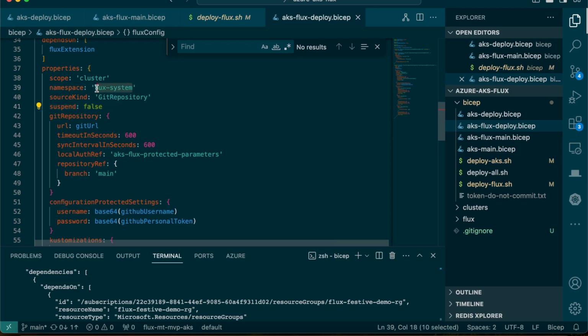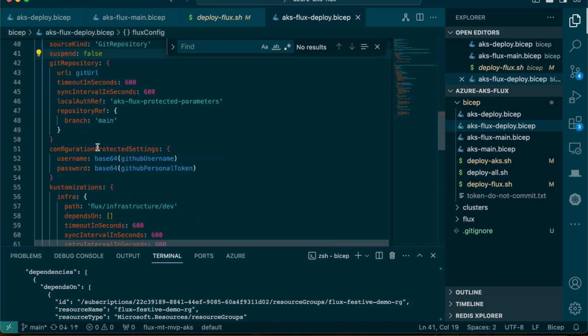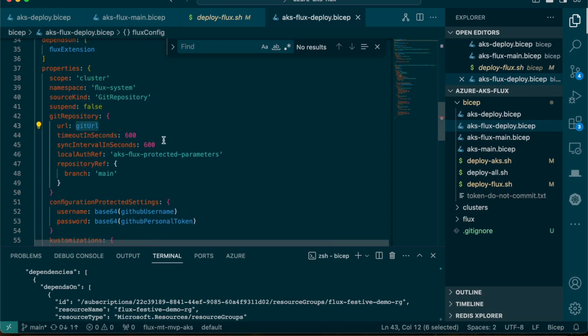Namespace is defined as flux-system. You should keep it as flux-system. There's some assumptions about that in there, and then we want to pass in our Git repo. And then there are some settings of how often we want to synchronize with that Git repo.